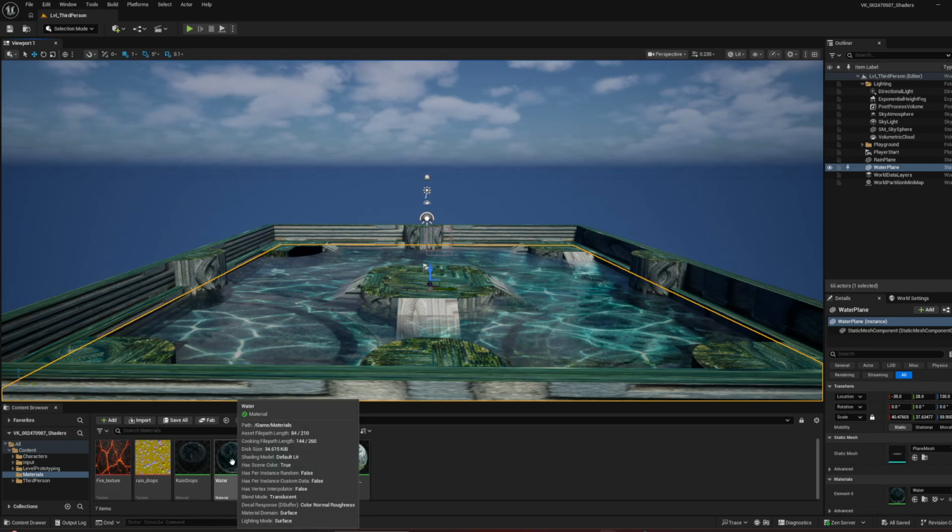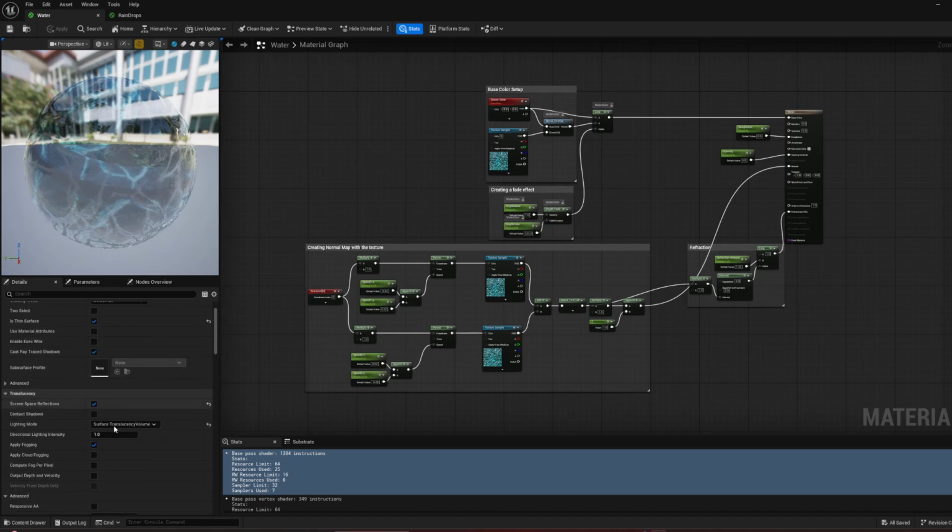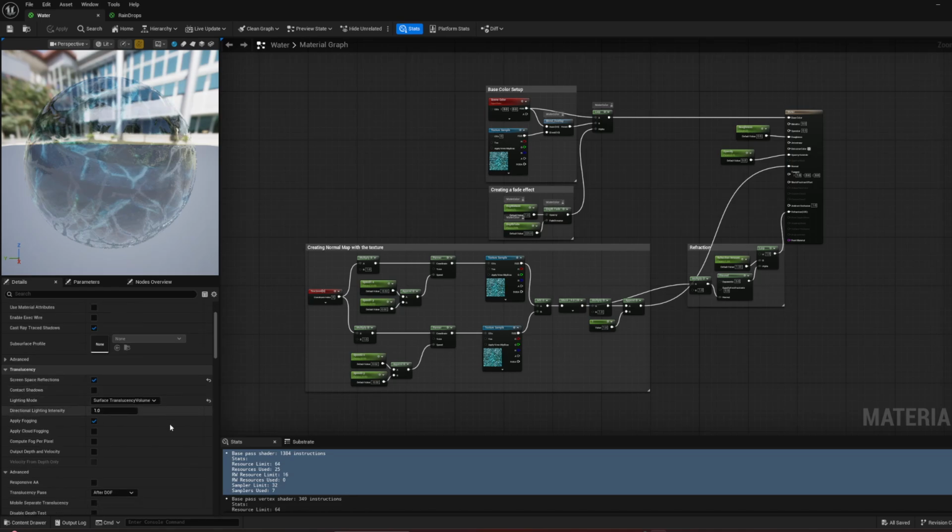So we'll start with the water shader. This is the water shader material graph, and we can see this material is a surface domain material, which is applied on the surfaces. We have the blend mode as translucent, to maintain the translucent nature of the water and be visible inside. And then we have the lighting mode as surface translucent volume, so this enables us to see through the water.